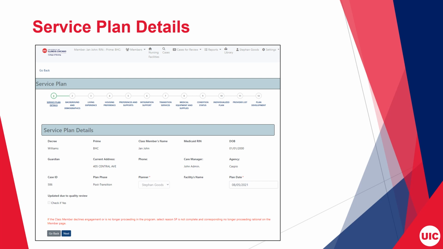Click Save and Next to save and move to the next section. Use this after reviewing and updating each portion to save your work and move to the next section.